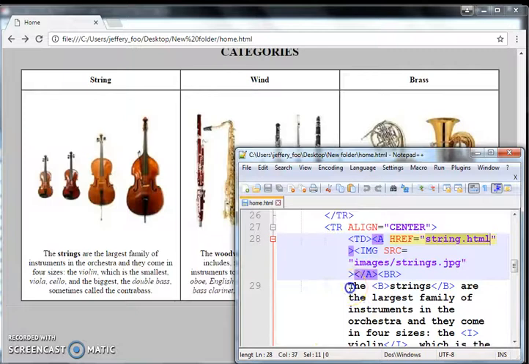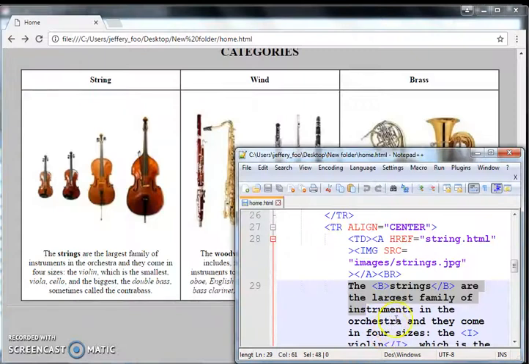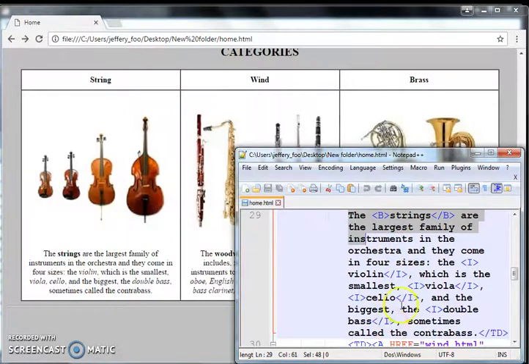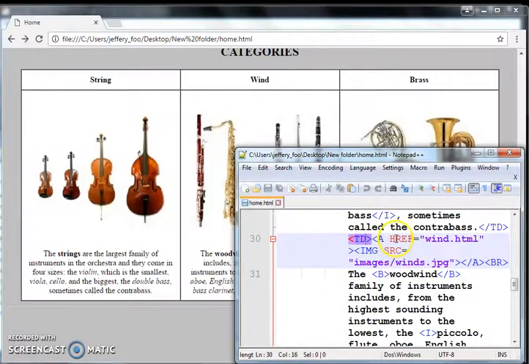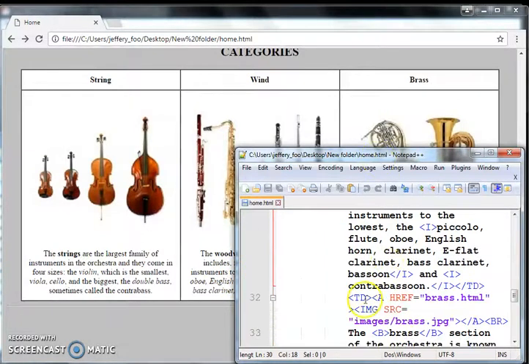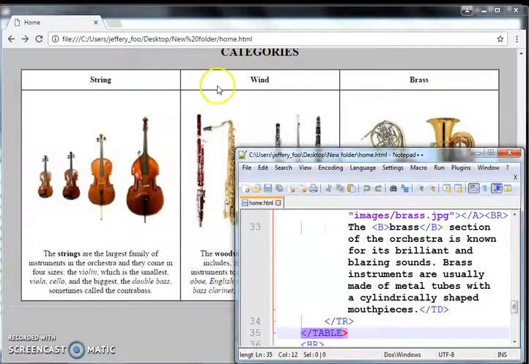Below that we also have this write-up here, again demonstrating some font modifications there. So that is for the second row, first cell. Second row, second cell, the winds. Again, I do the same thing. I put the picture of the winds, make it clickable, and also have the write-up. And I do the same for the third cell, which is the brass section, linking to brass.html. So that ends this table.